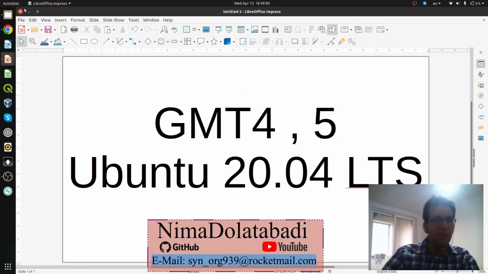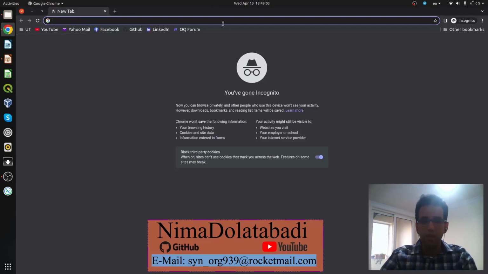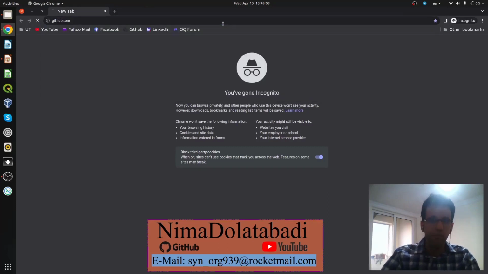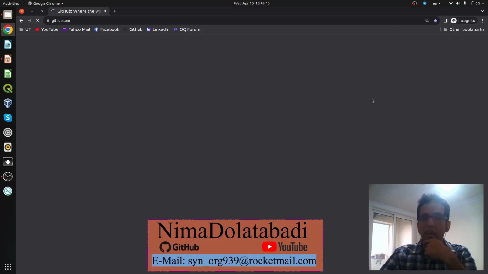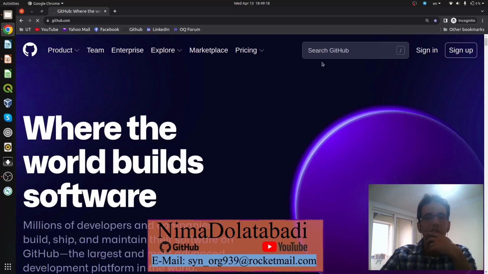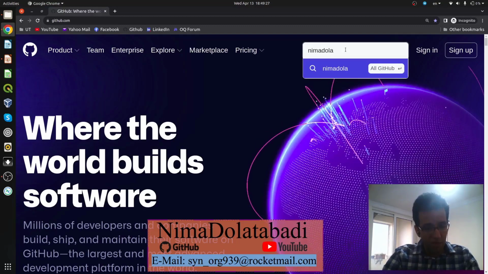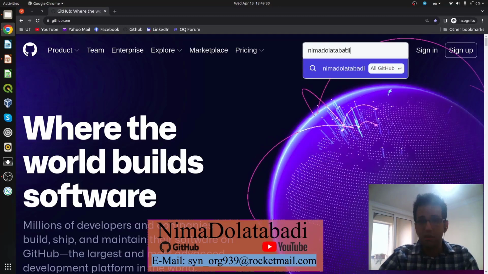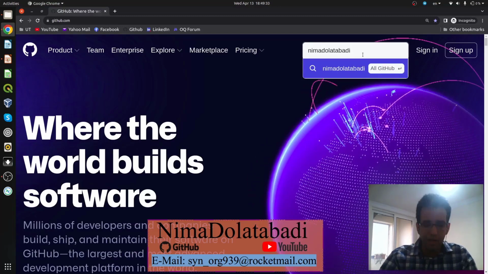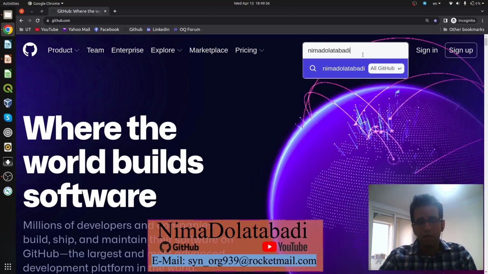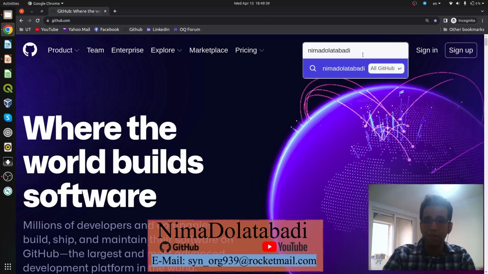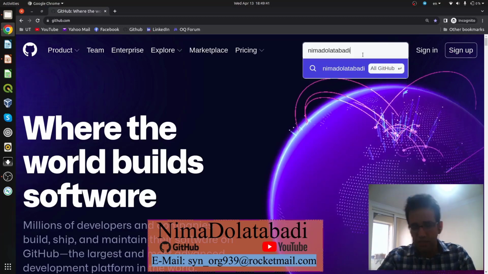Everything is very easy. You just need a browser. I'm using Chrome, and you just have to go to github.com, and when you get to GitHub, you see the page where you can search anything you like. I'm going to search my name here, because I have provided a lot of information in my repository, so everything is ready for you to use, and very fast, secure. Just search my first name and last name without any spaces and enter.